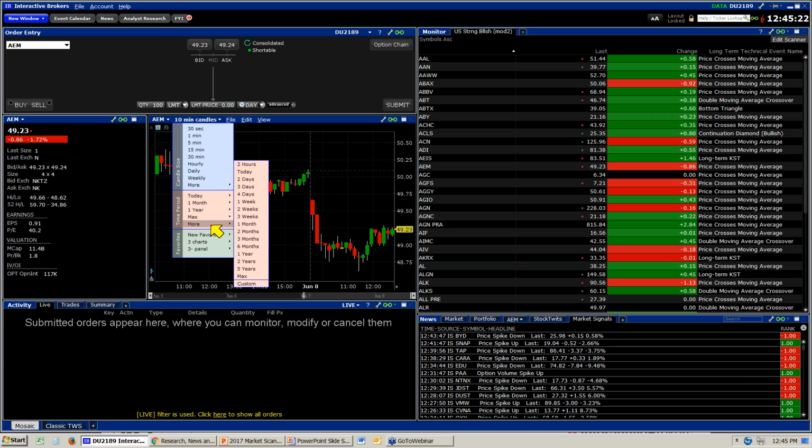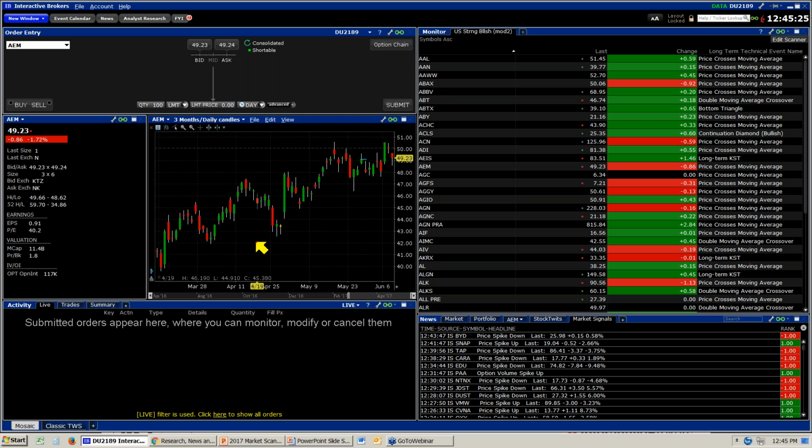So for example, I may want to come out, choose more, and we'll pull up a 3-month chart here. It'll take a moment for it to draw on your screen, and then notice how you can easily evaluate any of the stocks or the ticker symbols that you do pull up in the scanner.